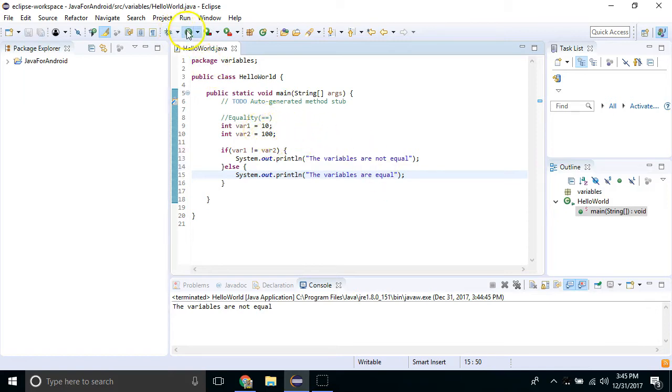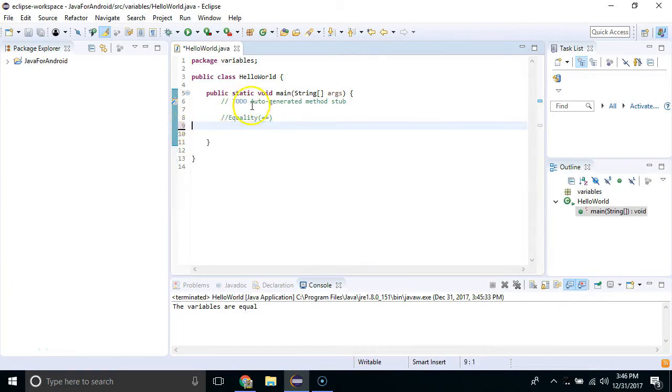Now let's run this again. As you see, variable1 is not equal to variable2, which is true because one of the variables is 10 and the other is 100, so this statement gets executed. And if the variables are equal, this if statement is not true and the else statement gets executed, which is the variables are equal. Let's talk about the next type of operators.